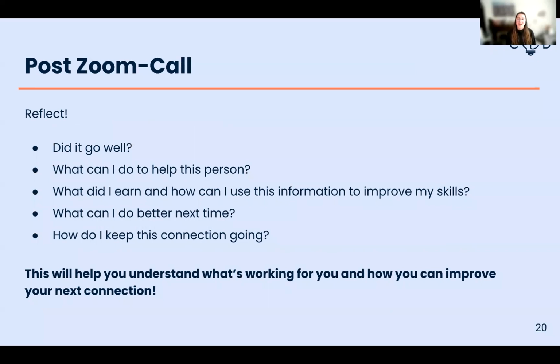You have to reflect on how it went, because you always want to improve and do better next time, right? So think about, how did it go? What can I do now to return the favor? This person gave me their time. Is there anything that I can do to thank them? What did I learn, and how can I use this information to improve my skills? What can I do better next time? And how do I keep this connection going? These are really important things to consider after every single Zoom call, because this is how you will improve.